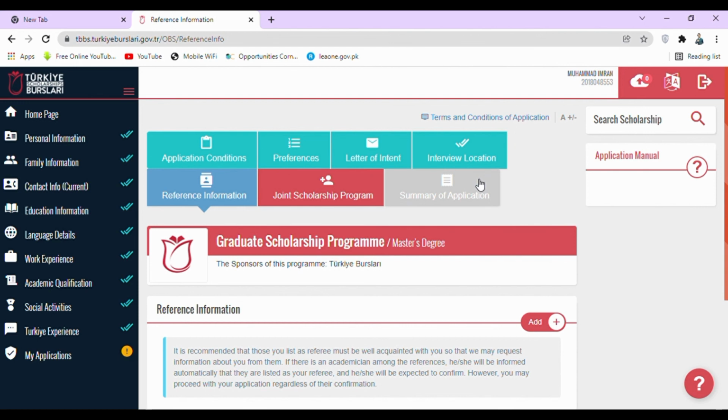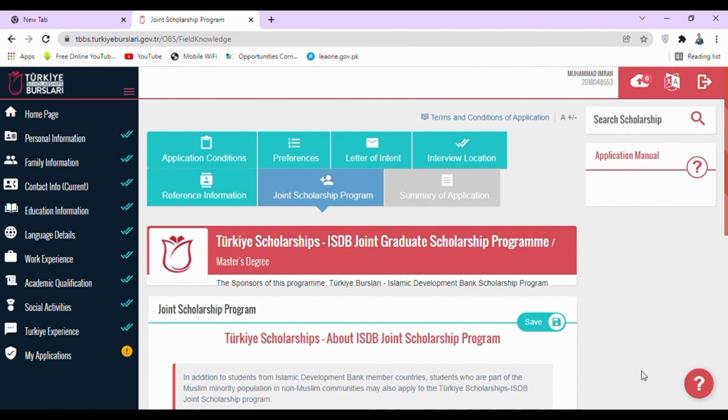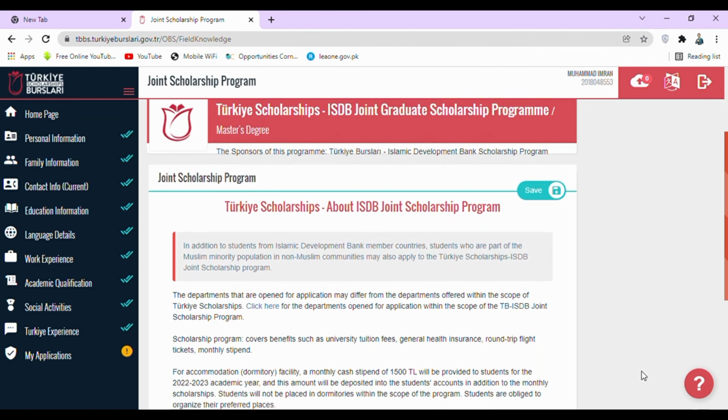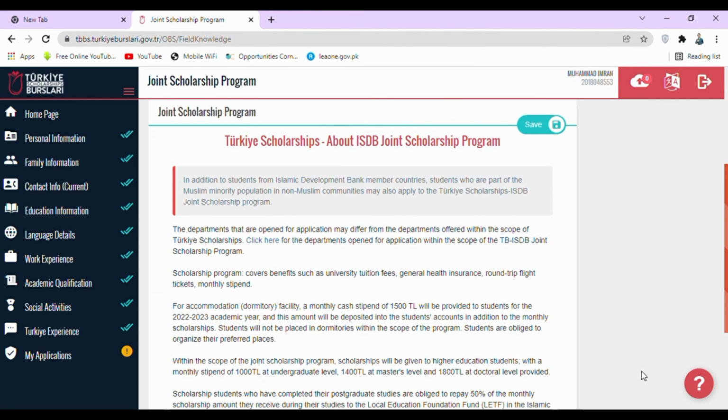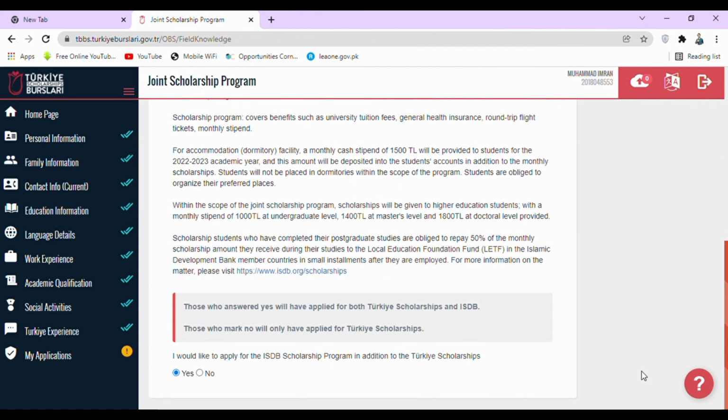After adding reference information, then you have to click on joint scholarship program. Joint scholarship program is a scholarship program that is offered by collaboration of Turkiye Burslari and the Islamic Development Bank Scholarship Program. You have to firstly read all of this information about the joint scholarship program. After reading this information, then you have to answer a question.